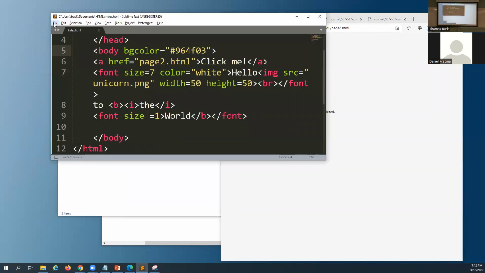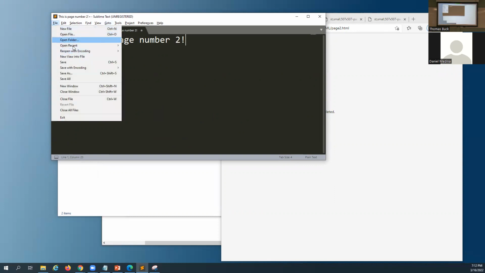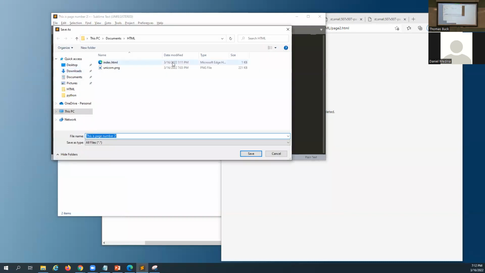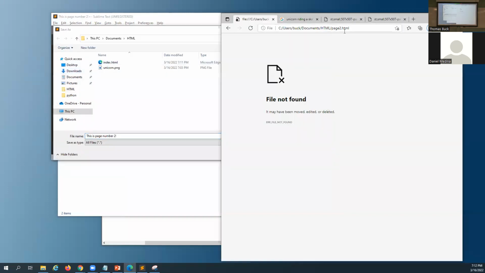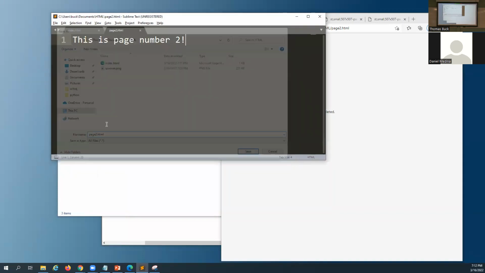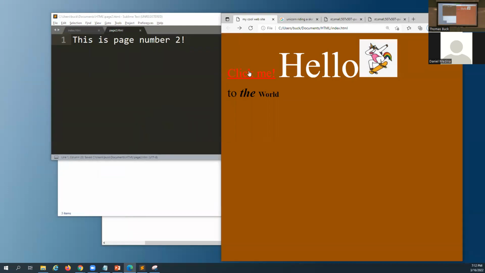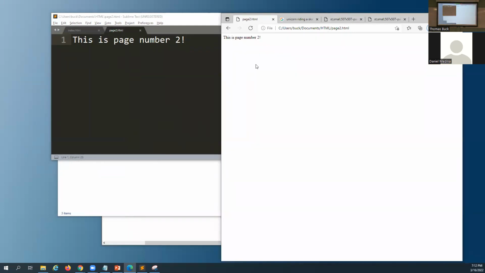So we're going to go here, do file new. And we'll do something like, this is page number 2. And now that we have it, we do a file, save as, and we want to make sure we call it whatever we referred to it as, page2.html. And if we do that, it exists now. Now it will display. It actually has a page code, right?